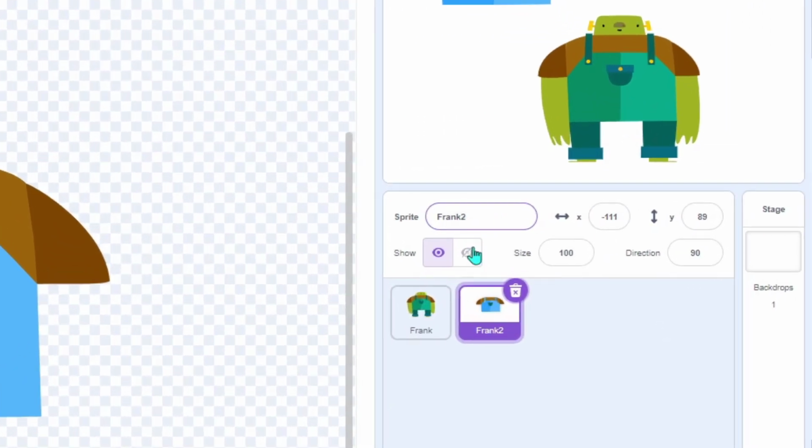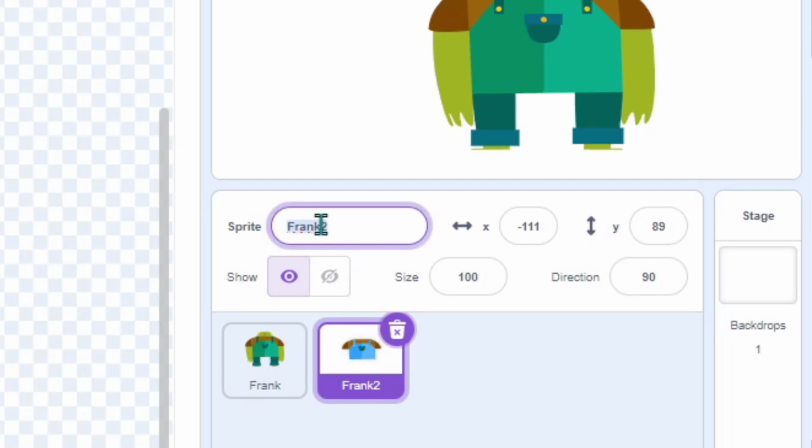So we'll go to the right side then, and click Frank. We'll change his name to Frank's shirt.